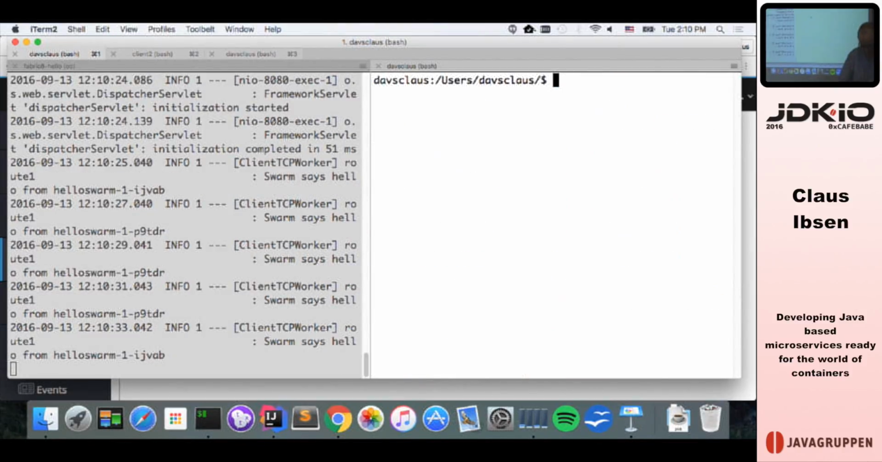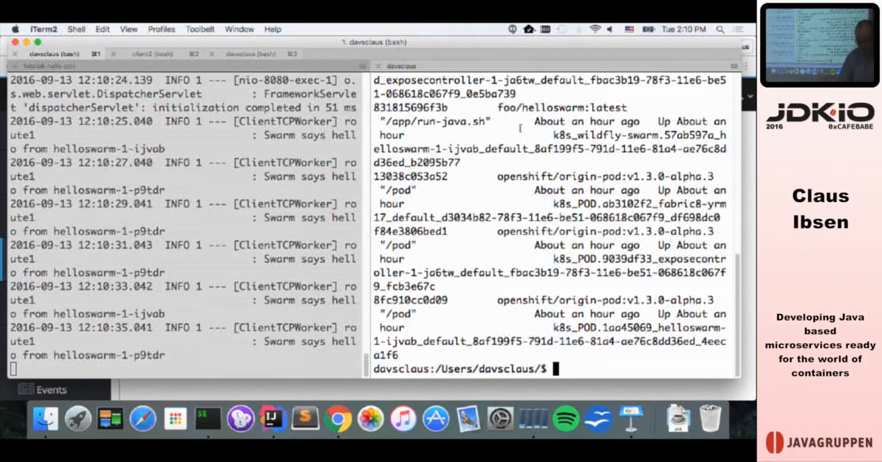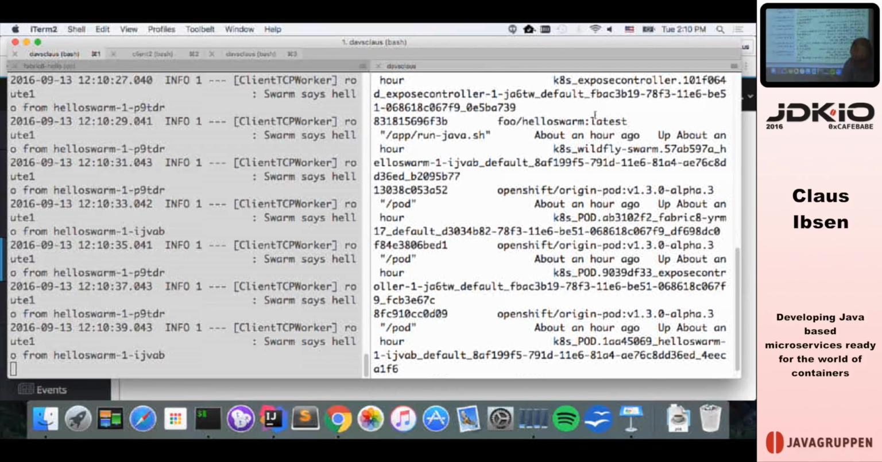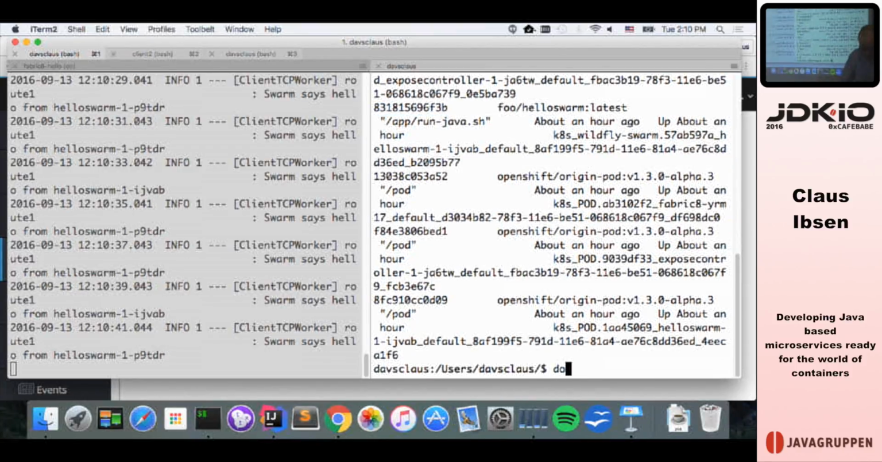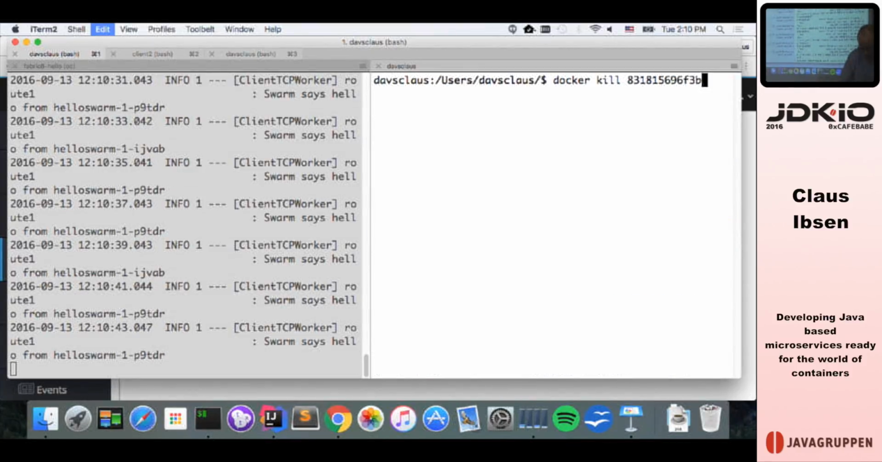1, 2, 1, 2. Now docker ps, we can kill one of these WildFly Swarm ones up here. Docker kill that swarm, so if something happens with one of the swarm applications. Now we kill it, and the client should not have any errors.